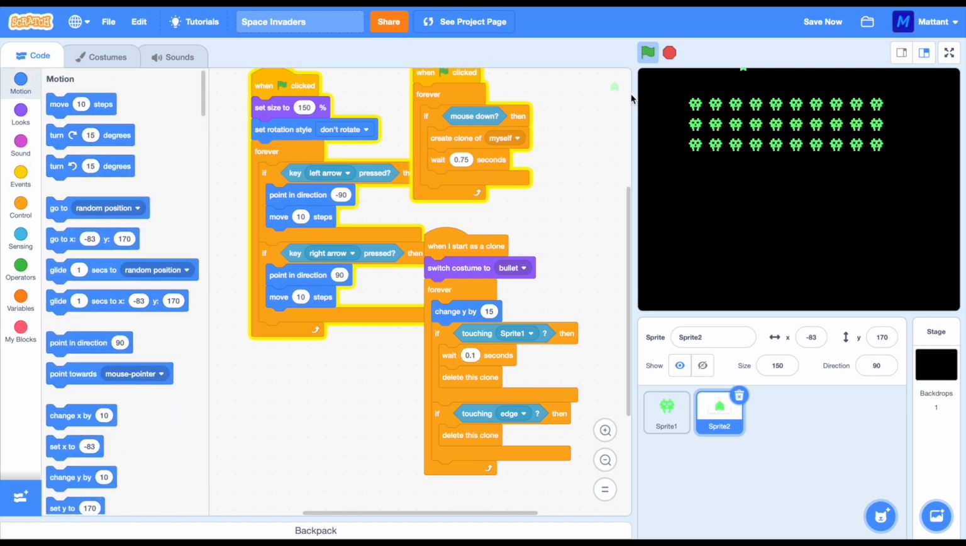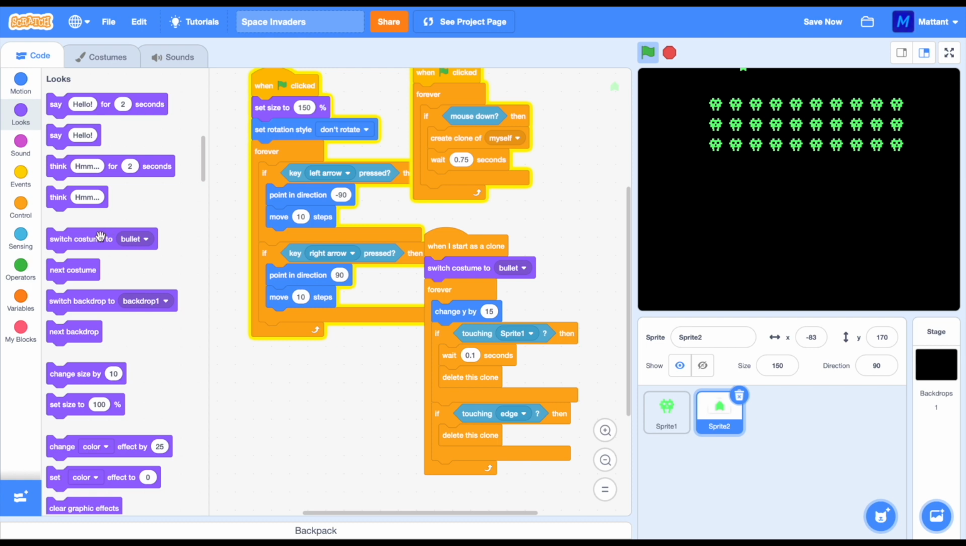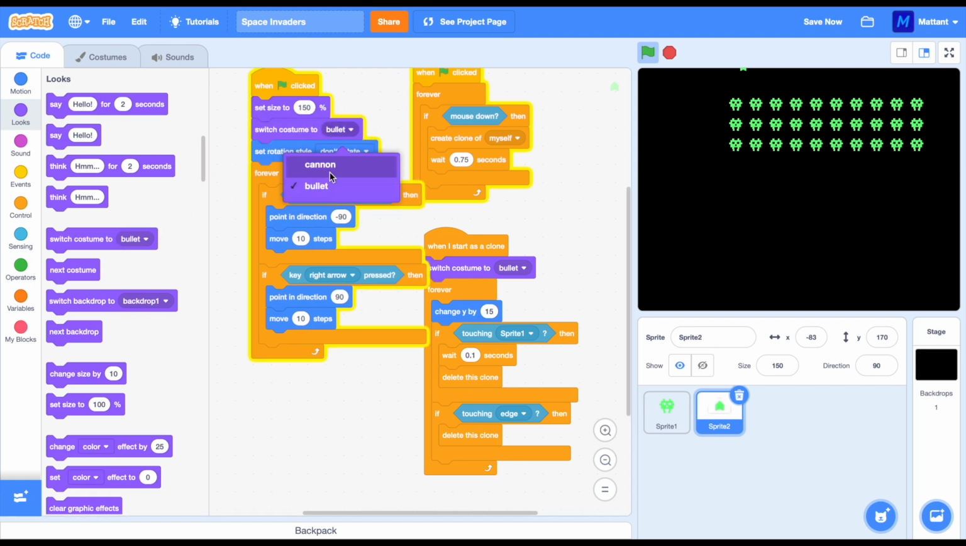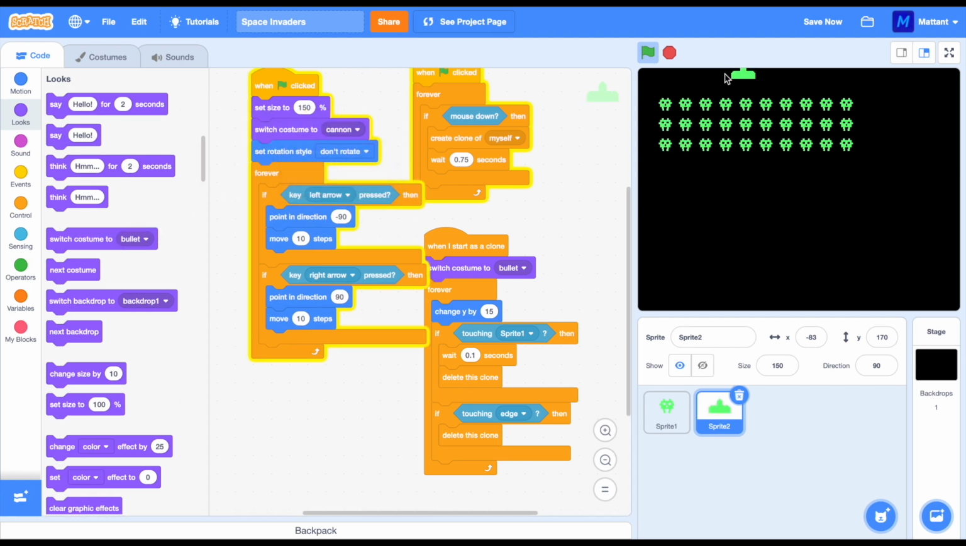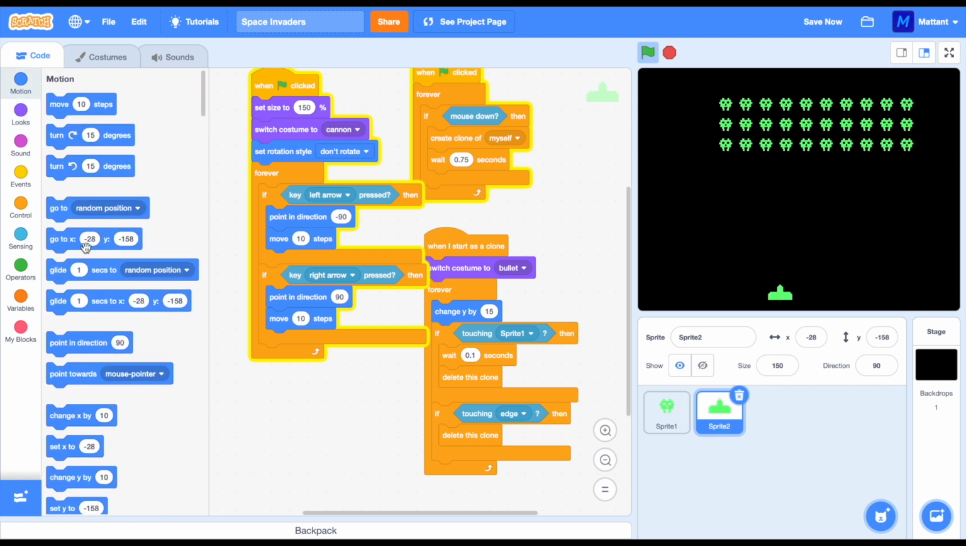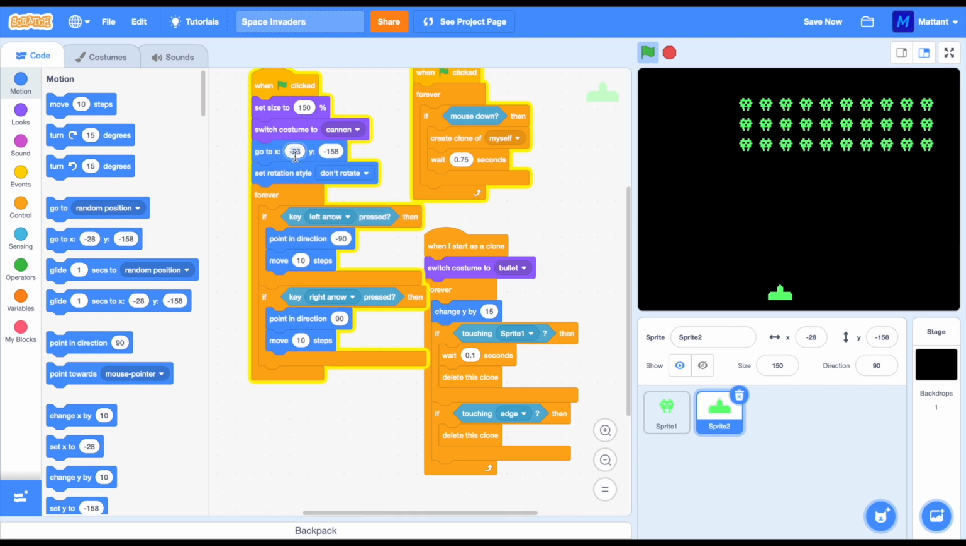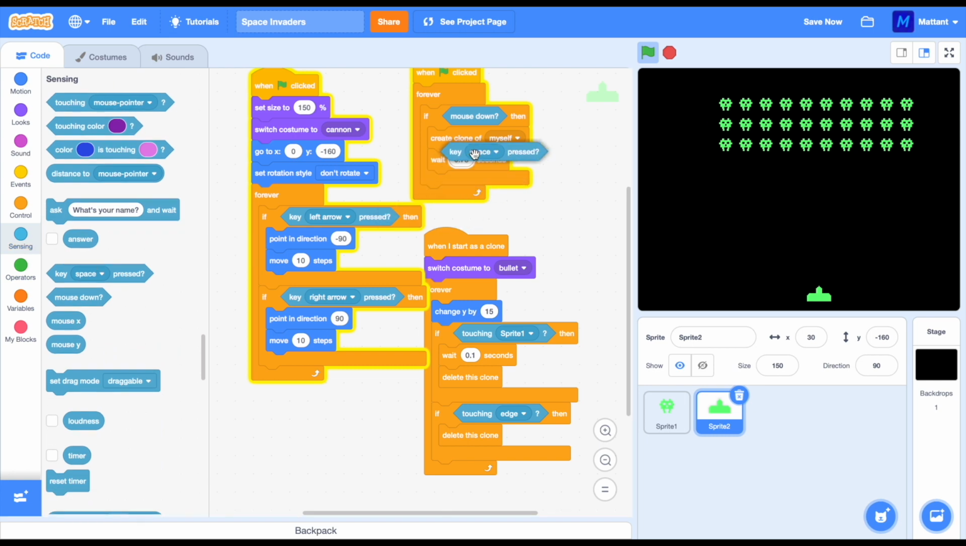Let's make sure that we set the costume when the game is began to the cannon, and that cannon is always going to start at this position at 0, let's say minus 160. That's good. Let's change that to space.